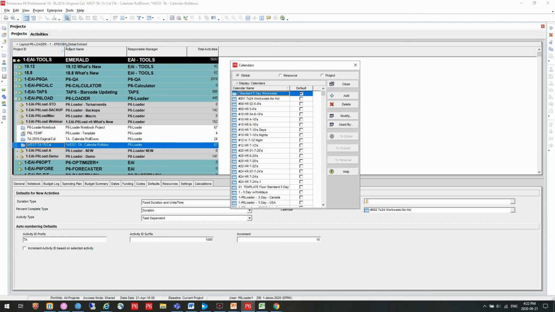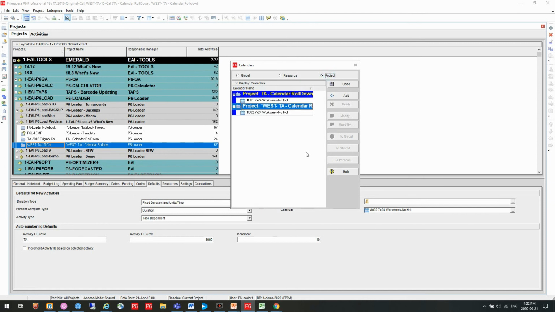I'm going to go into calendars, and I can see that my global calendar 001 was actually maintained at the global level like I asked it to do. And if I navigate over into my project calendars, I now have those calendars also at the project level for each of their respective projects. So you can see how easy it is to maintain your database and keep it nice and clean with a calendar roll down for those global calendars.